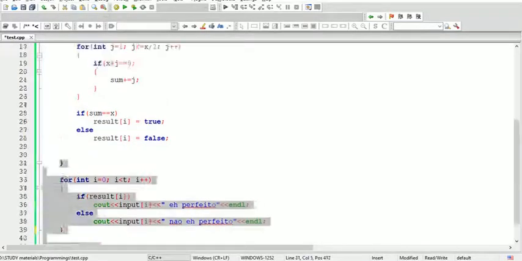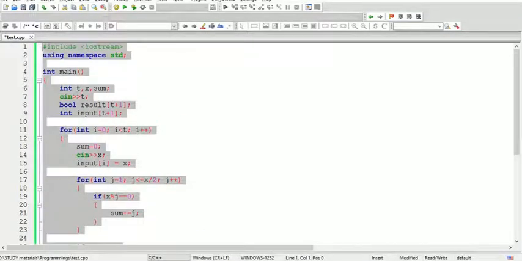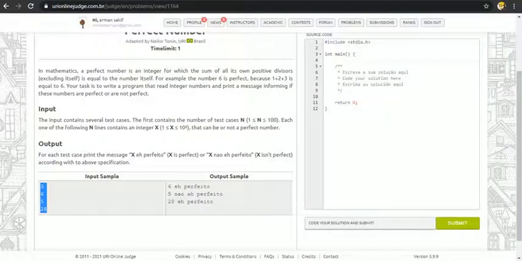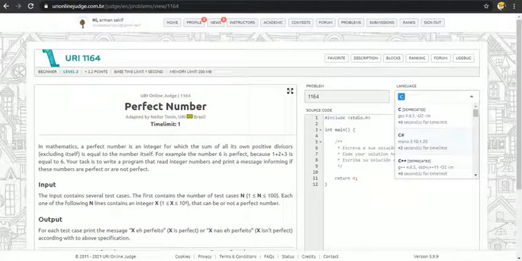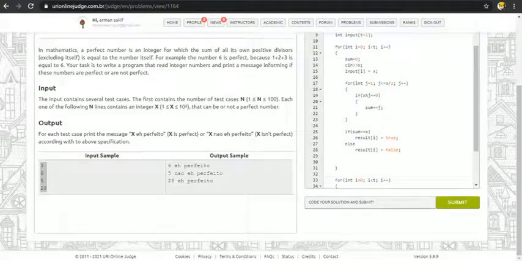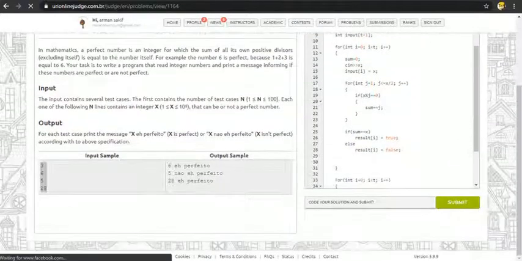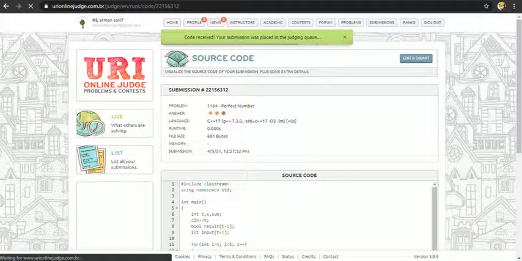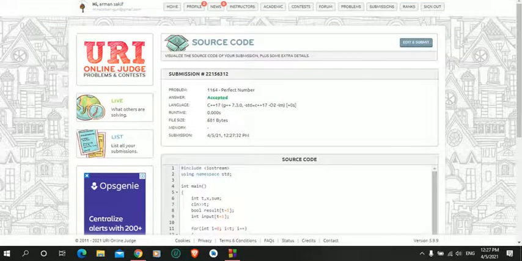So our job here has finished, so we're going to copy this. We're going to paste it here, but before pasting, select the language, submit. Well, I have really slow internet. Accepted.